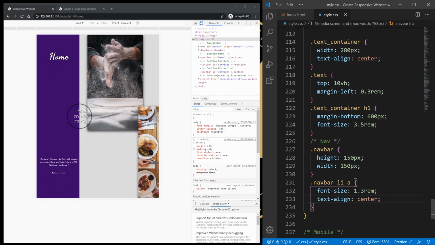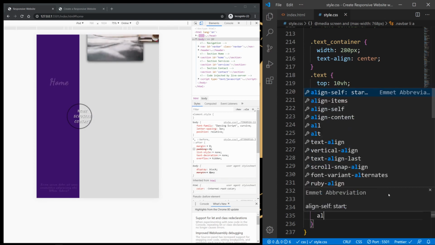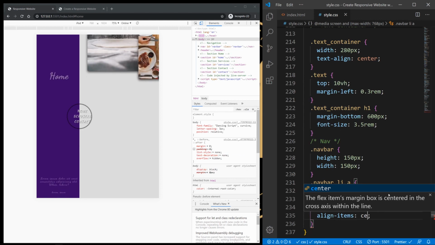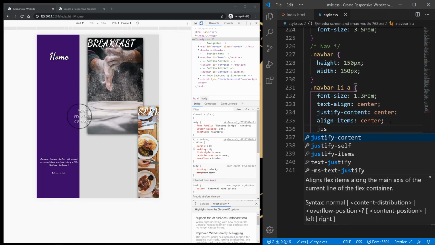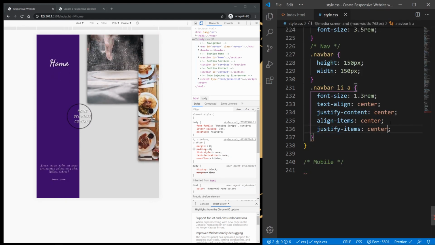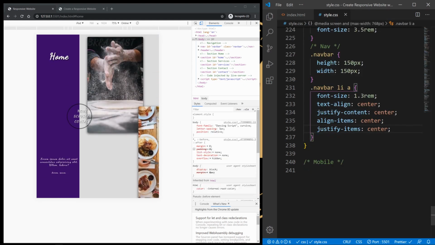And didn't we justify the content? Justify content center, align item center, and justify items center. Nope. Okay, I'm going to take care of this a bit later on.